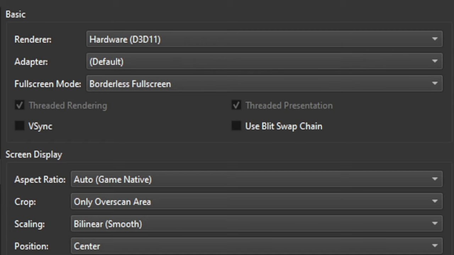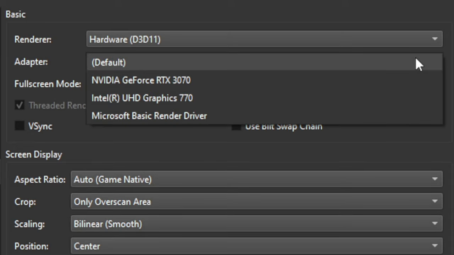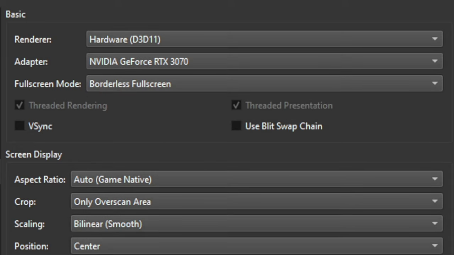For the adapter, you can leave this on default. If your PC has a graphics card, the emulator will automatically use that graphics card. But to make sure that the emulator is using your graphics card, you can go ahead and change this to your graphics card so that it doesn't try to use your CPU's graphics. Leave full screen mode on borderless full screen, and we're gonna go ahead and turn on VSync so we don't get any screen tear.